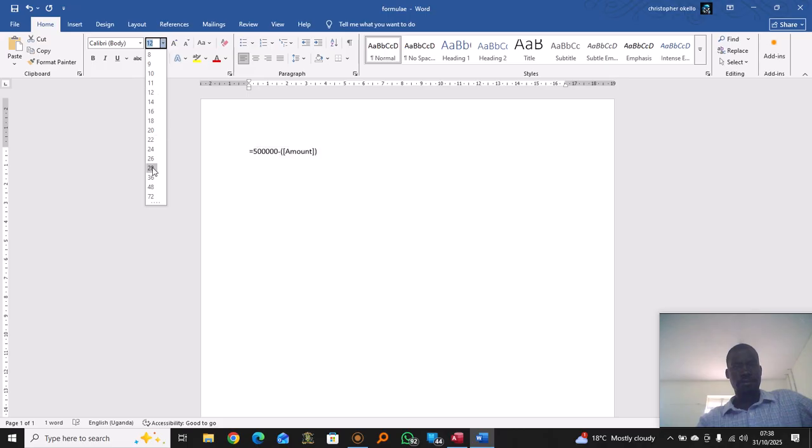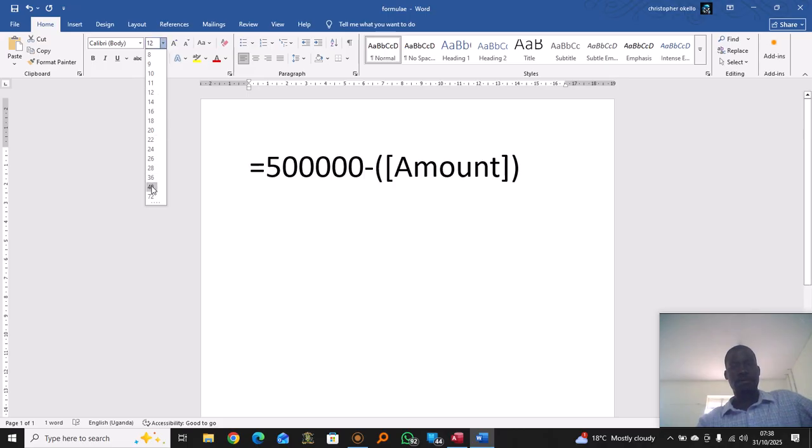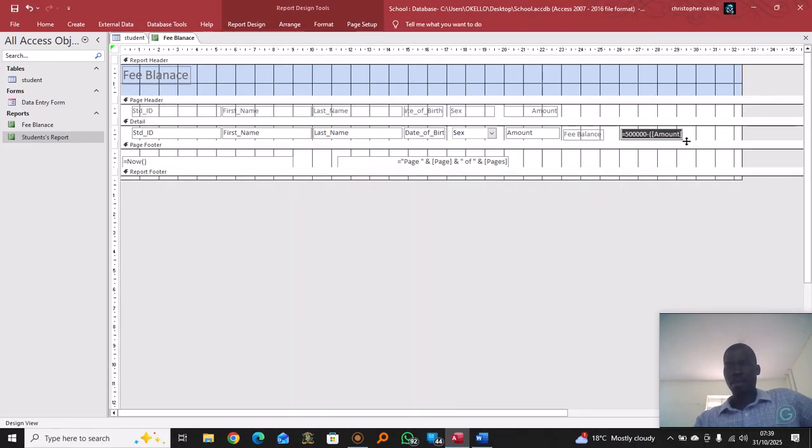Take this one, let me make it a bit larger. Yes, so this is what we are saying. We begin by putting an equal sign there, then we open a bracket, a parenthesis, then we put our field. This is the field for amount. So make sure that you put the field in square brackets. So let us go back to our formulas here.